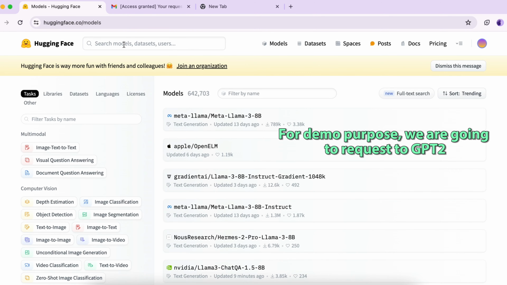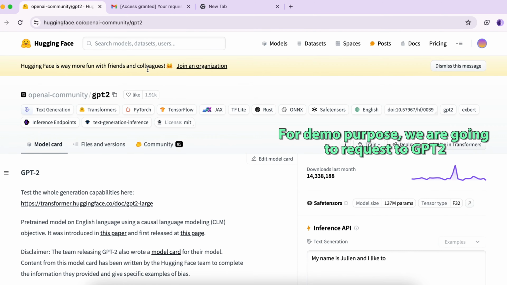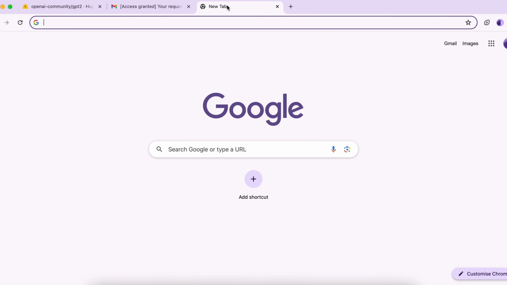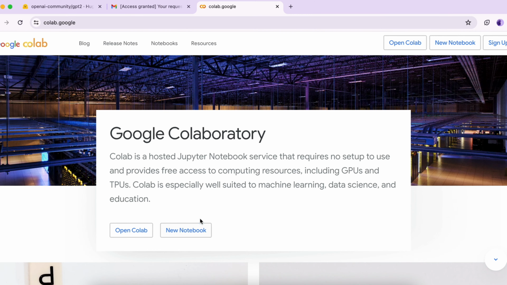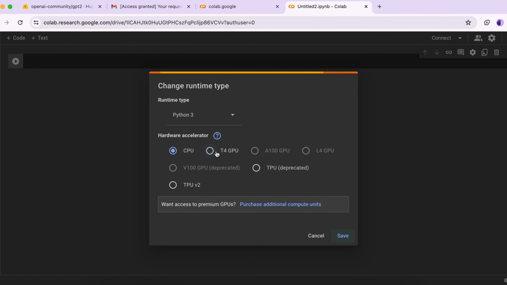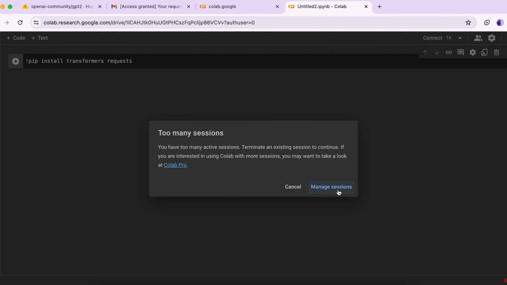For example, GPT-2. For example purposes we are going to use the GPT-2 model. So let me first open Colab. We are going to use Colab to access the model. I'm going to click on new notebook, and after entering you just need to connect the runtime to T4 GPUs. I'm just going to set that, and the first thing I will do is install the library that we need to access the model.